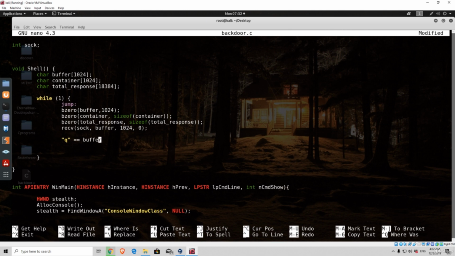But how can we compare? We can't really perform this action right here. What we can do is use a function that already comes in the C language, which is called string compare. It is called like this, strncmp. This function takes 3 arguments. The first argument is the string that we are comparing. The second argument is the variable that we are comparing the string with. And the third argument is how many characters we are comparing. In this case, we're only comparing 1 character.